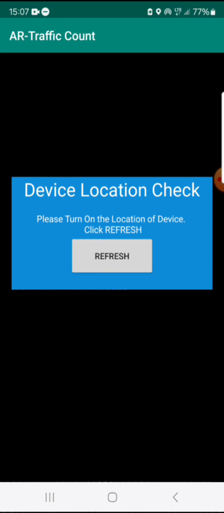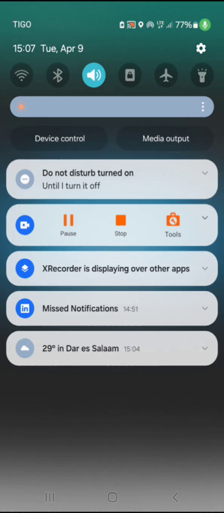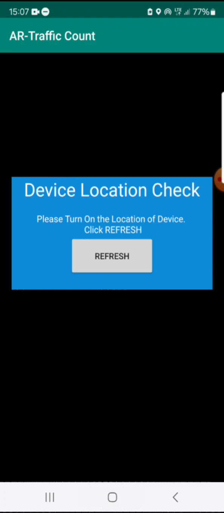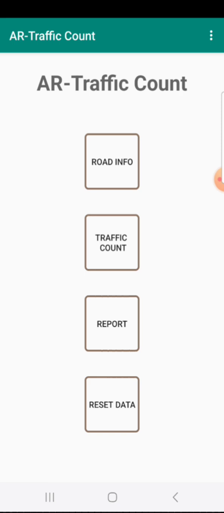in the application. So make sure you have your GPS on. That means when you open it, it will do a device location check. So if you have your location on like this on mine here, location on here, then you are good to go by clicking refresh. So by clicking refresh, that means you have this interface.